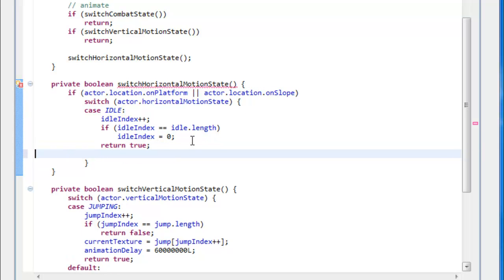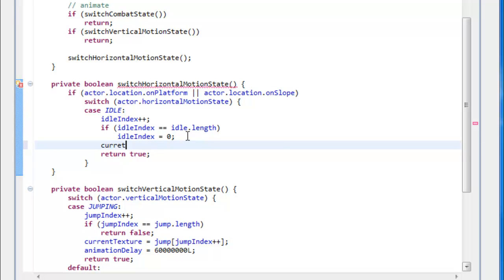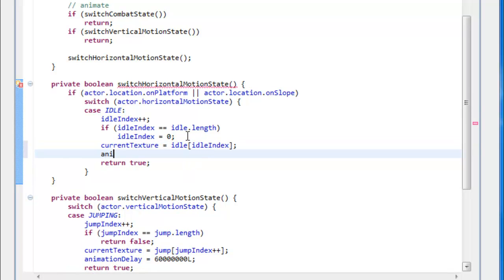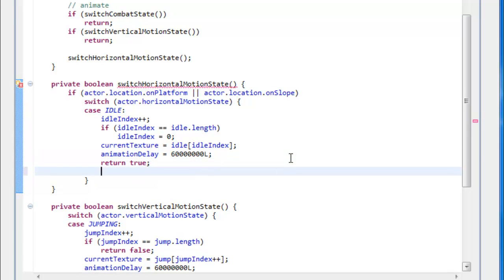Ooh, we're not done yet. We're going to set our current texture equal to idle index, which just loops forever. Animation delay, let's just set it again to 6, 1, 2, 3, 4, 5, 6, 7. We're going to be changing these animation delays to make it look right, but for now it's going to do this.